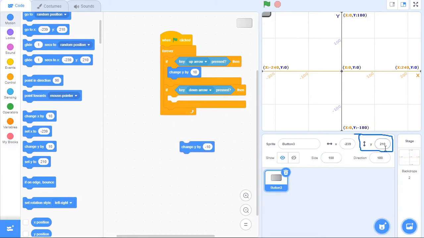So we have 210 over here. Now if I click this block, it should go down to 200, and then down to 190, 180, 170. So you can see our paddle starting to move down. So that's what it does.